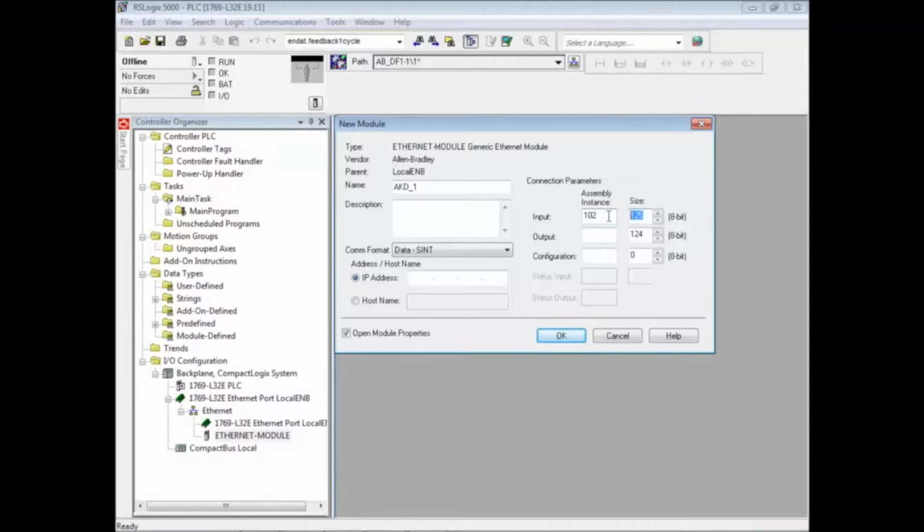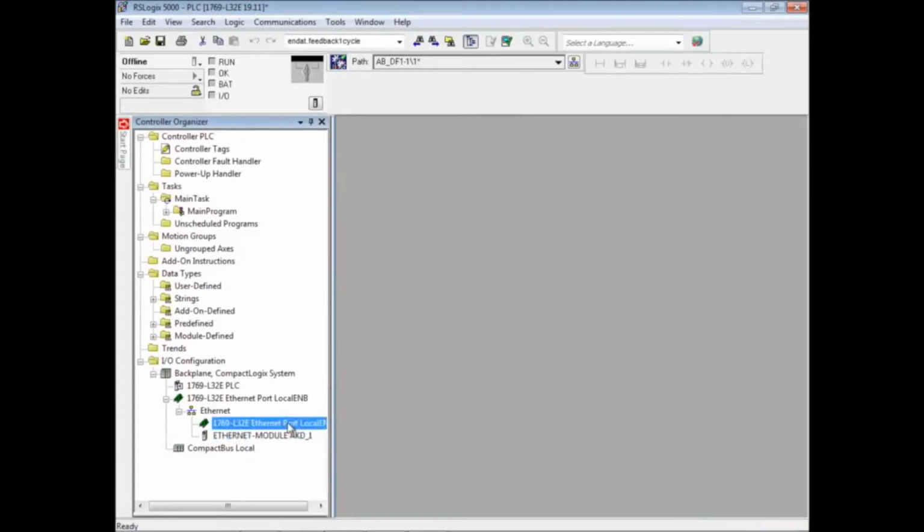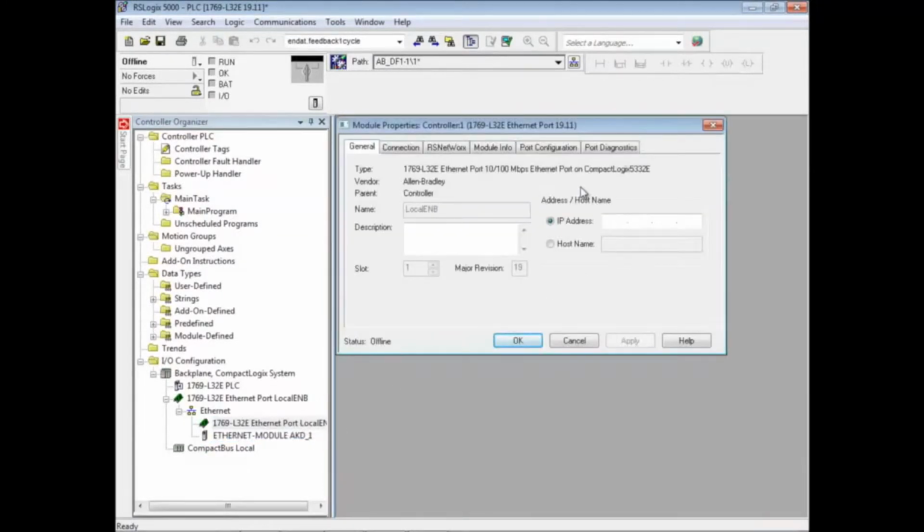The input and output are set to 64-bit, and the IP address for the Ethernet module is set to 192.168.1.1. The request packet interval is set to 40 milliseconds. The Allen Bradley compact logic IP address is set to 192.168.1.20.